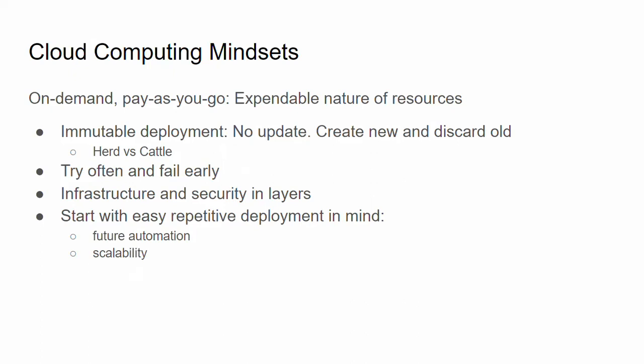That brings some mindset changes. The first one is what we call immutable deployment. Usually when you have a server, or your laptop, you want to update, right? From time to time, you start updating your machine, your operating system, or your office suite. But in the cloud computing world, you are not supposed to do updates. Every deployment is immutable. If there's a new version of the operating system, what do you need to do? You need to create a new resource using the new operating system and discard the old one. So this is what we call the herding mentality, rather than the pet mentality. You're herding cattle. You are not taking care of your pets.